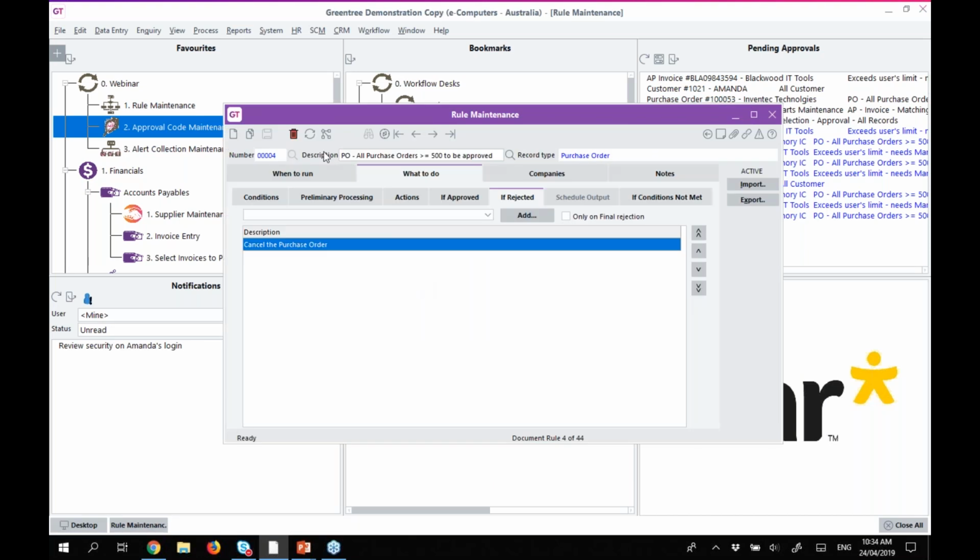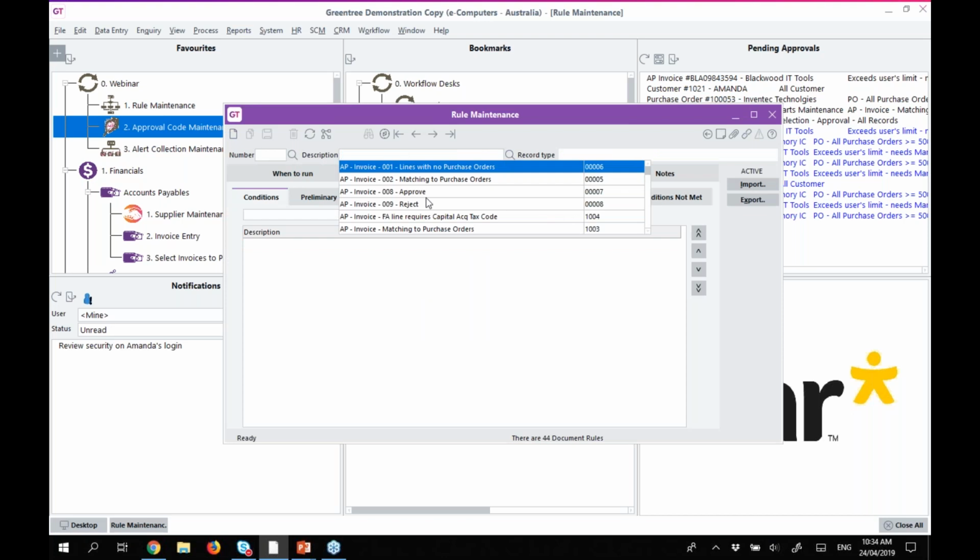So if we jump on over to our accounts payable invoice option, I've got a couple of rules set up here. These first four I'm showing are relevant. So you can have rules call other rules. We often call it an approval chain, and that's really where this more complex approval process may come into play.